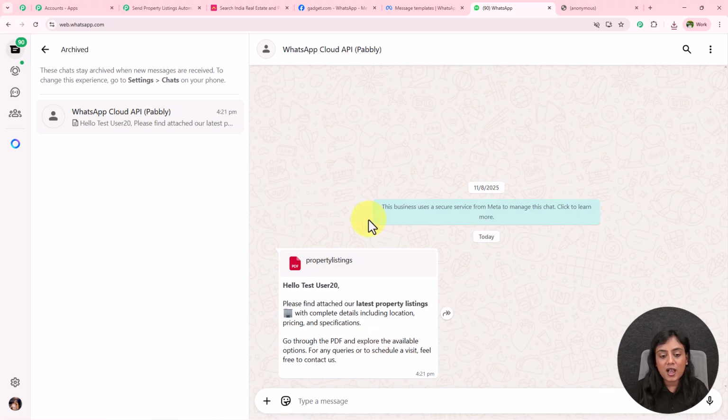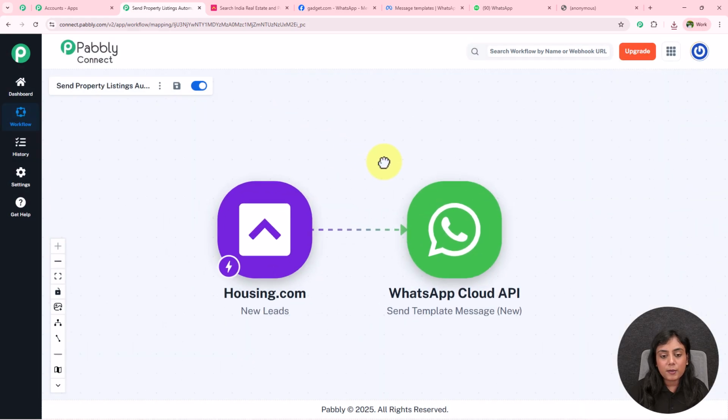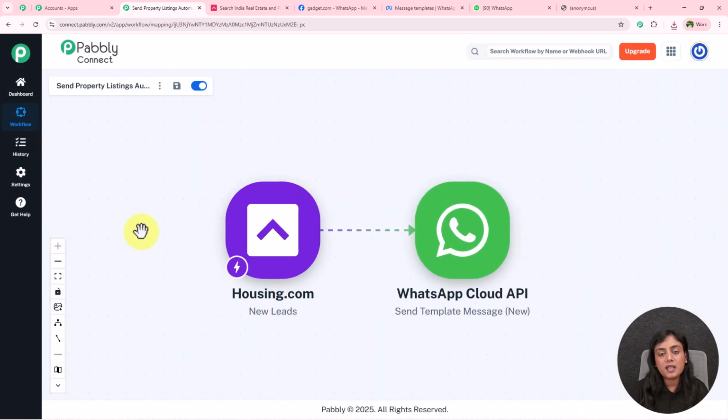Okay, so now as we have received this message, this means the connection between Housing.com and WhatsApp Cloud API has been successfully created using Pabbly Connect. Now, whenever a new lead is generated through Housing.com for your real estate agency, the property listing document is automatically going to be forwarded to the lead with the message. So, this is how you build the connection between these two applications without any need of coding and programming skills for your business.